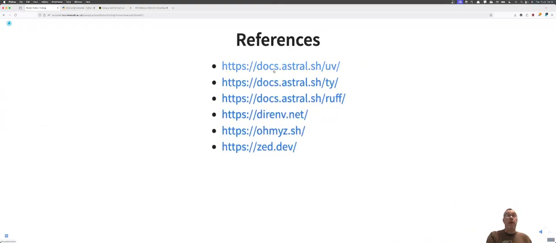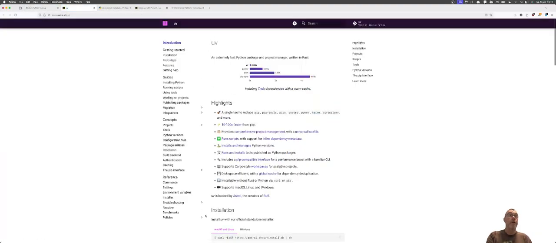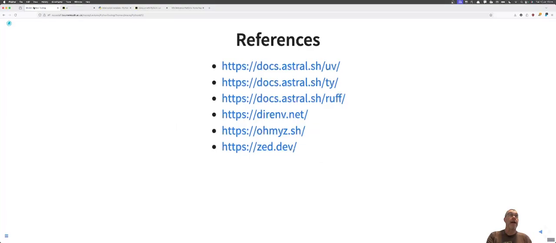RTFM. The docs are excellent. Go through, start looking at them, look at all the different tools, understand how they work, and it'll give you lots more information. Same with Zed, Ruff, and so on. So hopefully that's giving you an idea of how we're going to work. This is the way I'm working with all of my Python teaching this year.